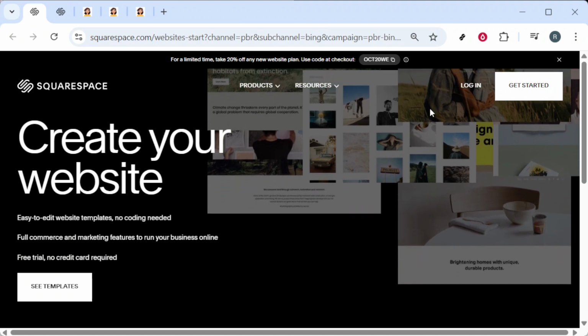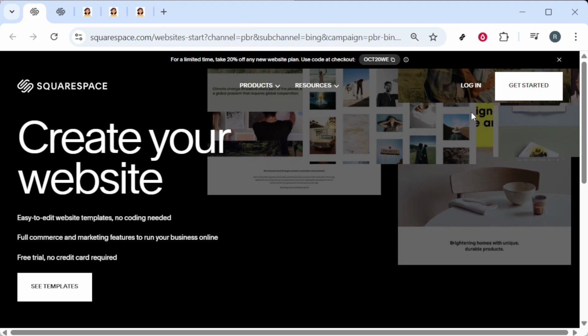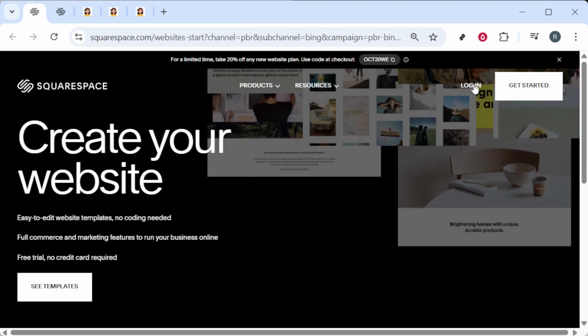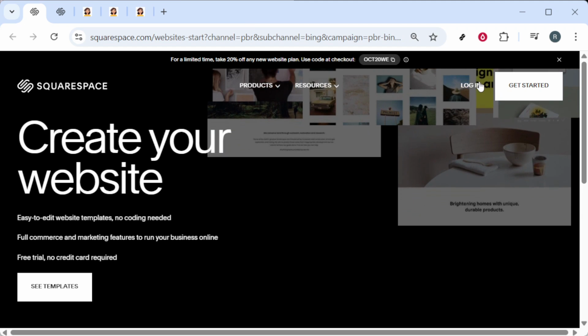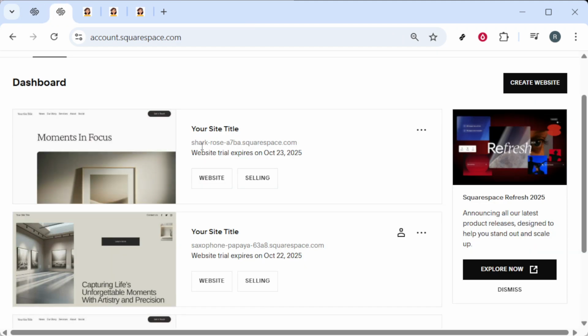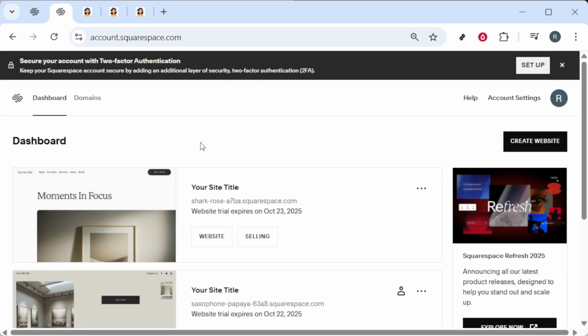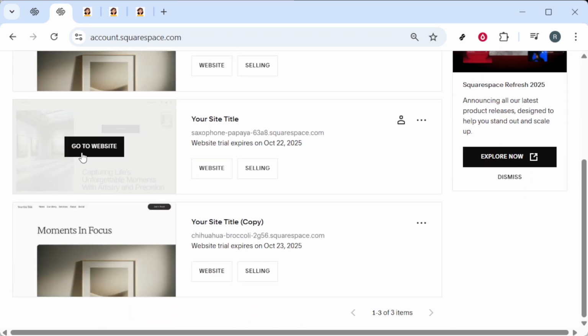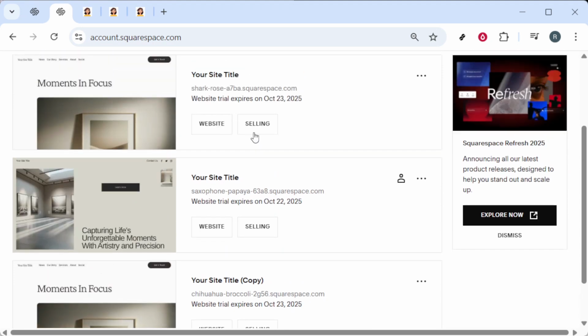appears for your visitors. Start by opening your web browser and searching for Squarespace. On the home page, click Login. Sign in with your account details as you normally would. If you manage multiple sites, you'll see them listed in your account. Choose the website where you want to remove the Add to Cart option so you're working in the right place.